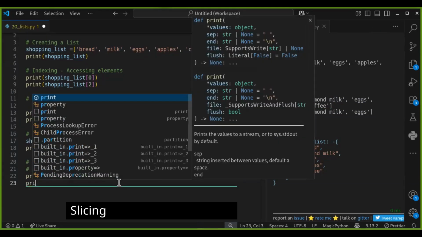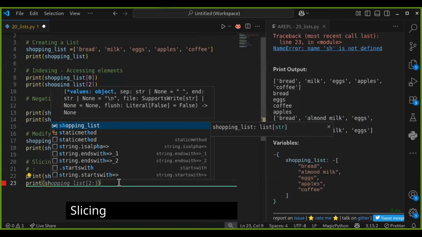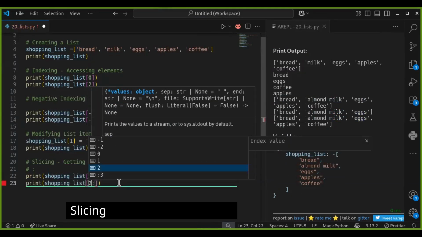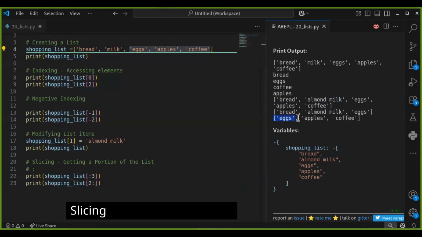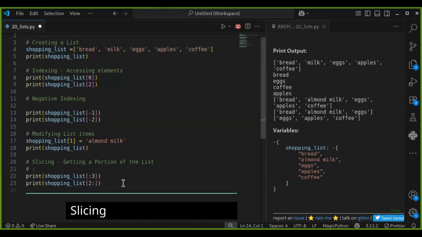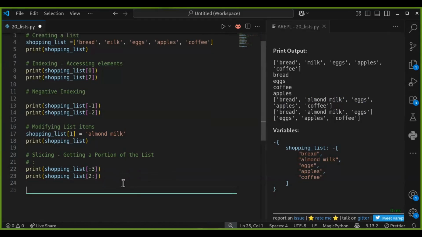On the other hand, we can print shopping_list[2:]. 2: means start at index 2, that is the start index, and go all the way to the end. That gives us eggs, apples, and coffee. Slicing lets you grab exactly the part of the list you need without touching the rest.